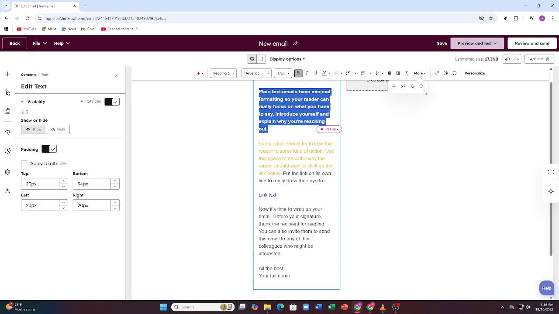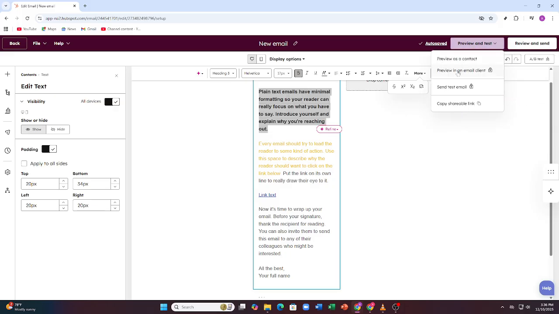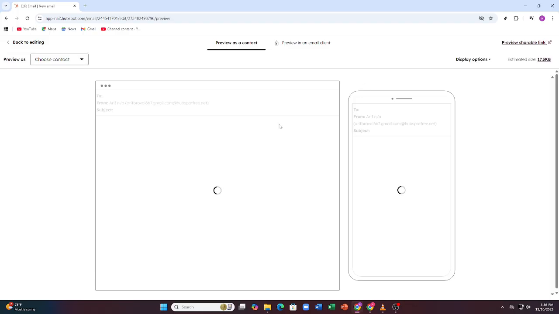Once everything looks good, click Preview to see how the email appears on desktop and mobile. Then send yourself a test email. Plain text emails can look slightly different in each email client, so testing is always worth it.